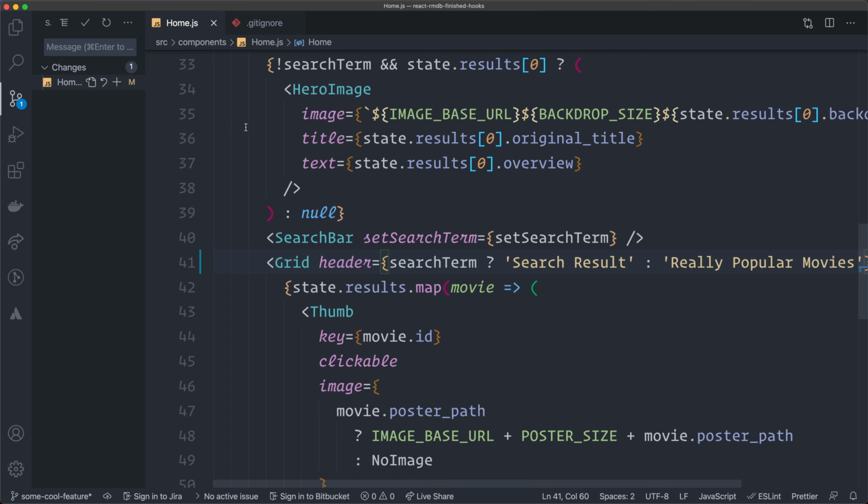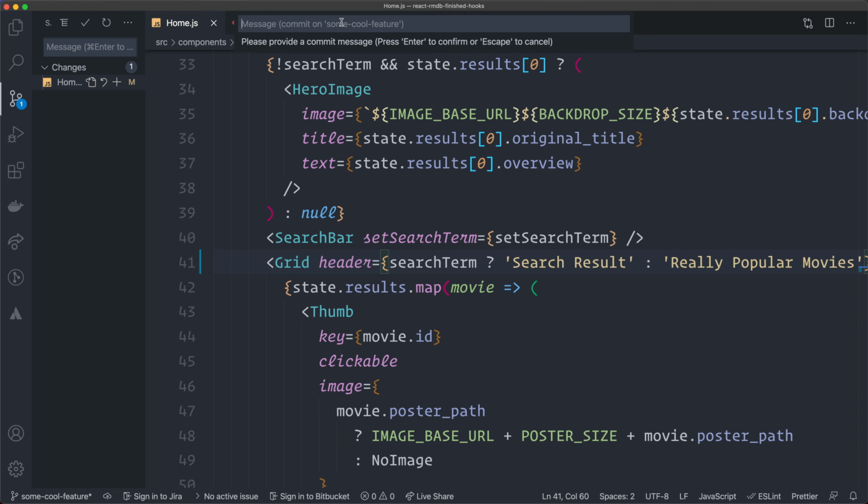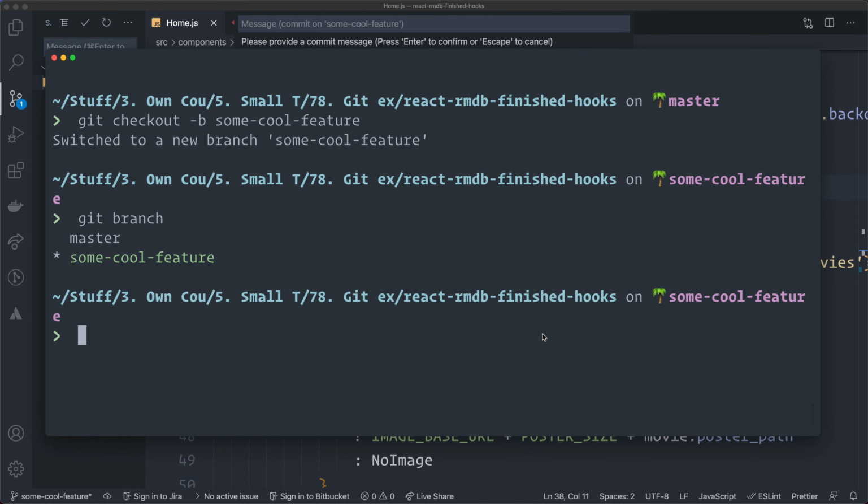You can do all of this inside of Visual Studio Code, but I want to show you how to do it in the console. So if you click this one here, you will commit it. You enter your commit message here, and you can commit it inside of VS Code without ever leaving Visual Studio Code. But I'm going to go back to my terminal.